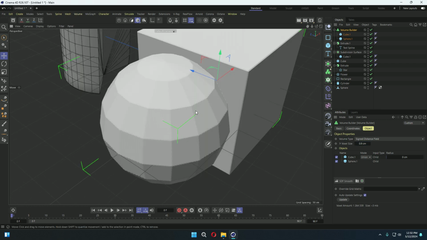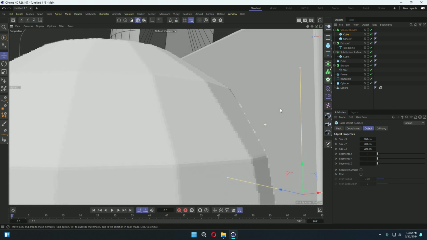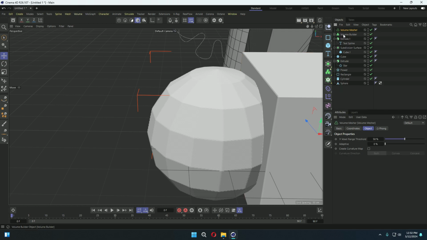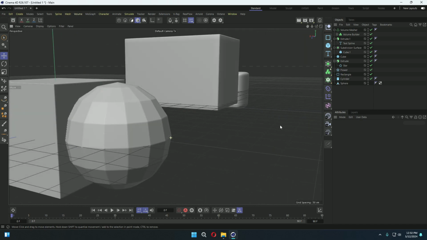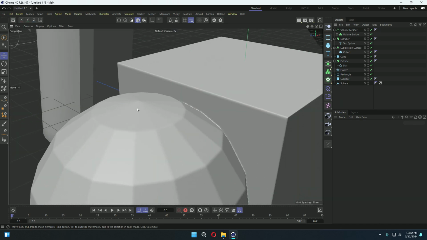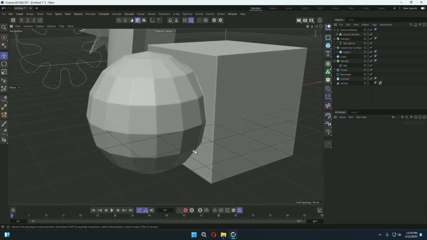Here you can see we have a smooth blend between these two as they are attached to each other. For that, we will go to the volume mesh and drag the volume builder into the volume mesh. And if we switch to the gouraud shading, you can see here we have a smooth attachment of the two objects.